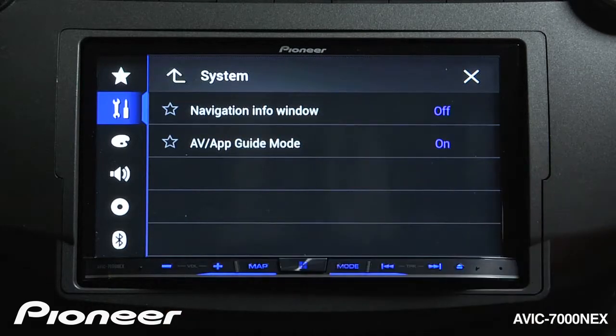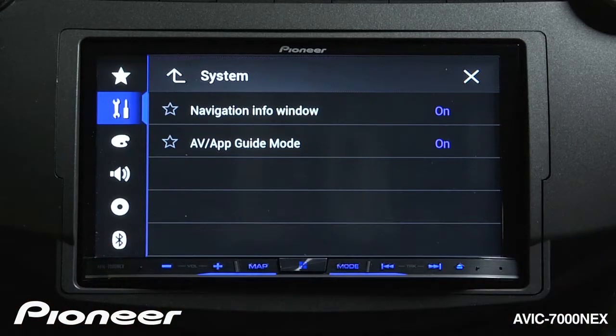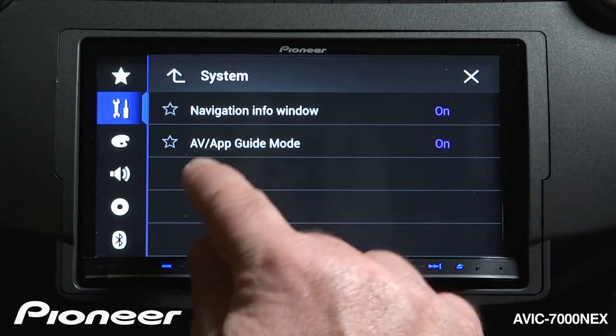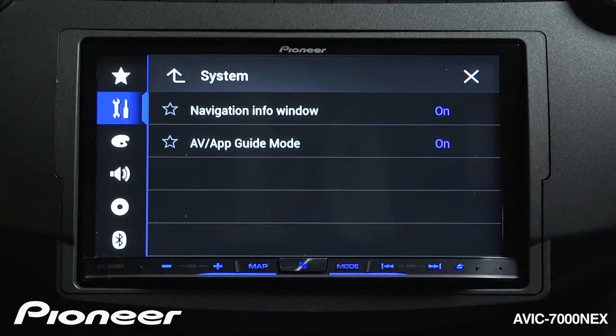Right now that is switched on. We can switch that off, and that is information across the bottom of the screen when you're in the AV mode. Next is our AV app guide mode. This is getting navigation information on the screen when you're on an AV or an app screen, and we have the option to switch that on or off as well.